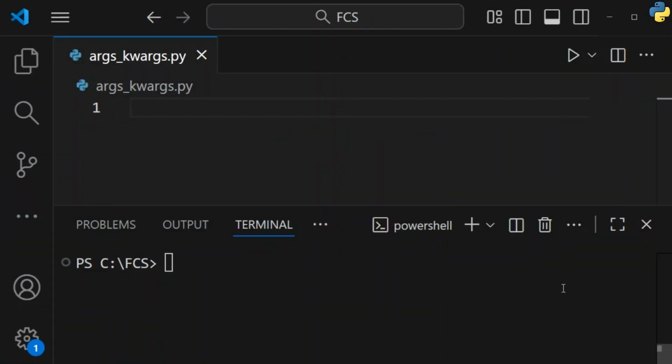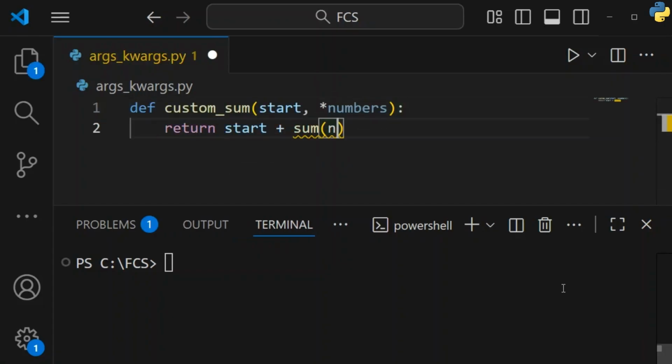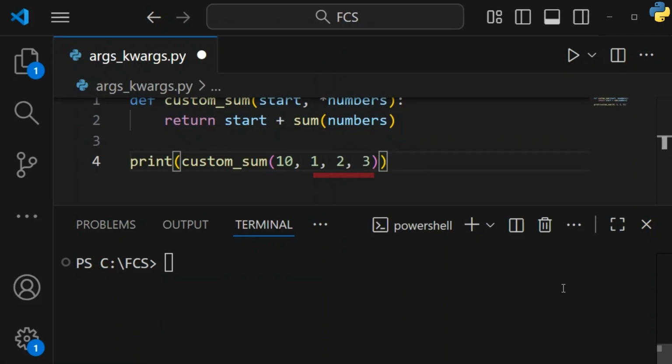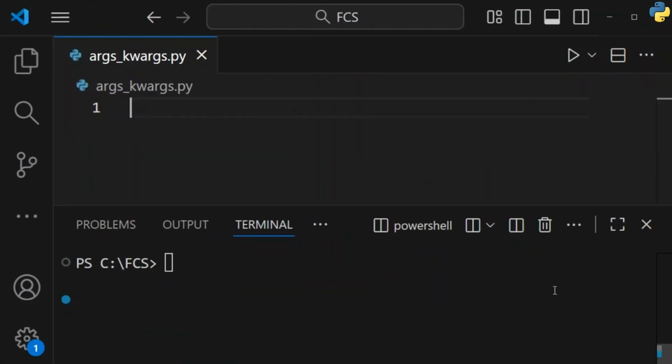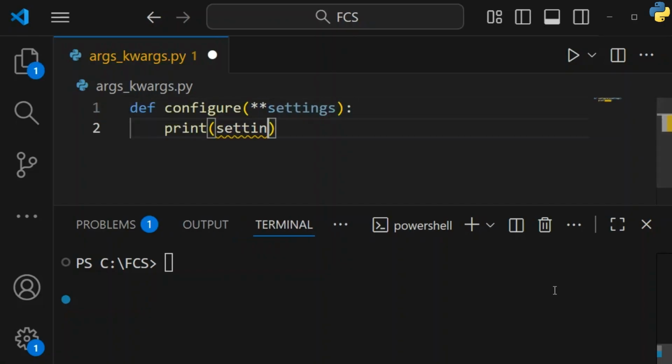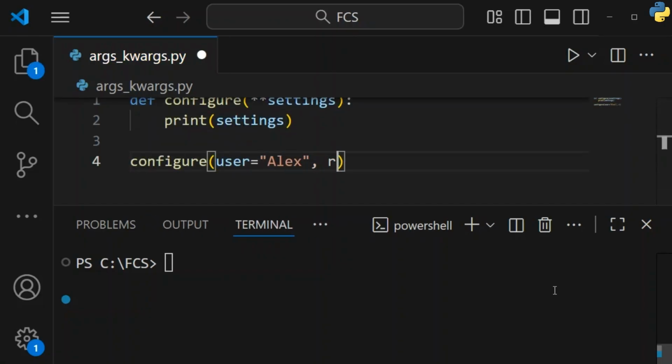Now the first big concept, *args. The single splat operator collects any number of extra positional arguments into a tuple. This is perfect for utility functions like a custom logger or a variable sum function. Next, keyword arguments. The double splat operator collects all extra keyword arguments into a dictionary. We often use this to accept configuration settings or optional parameters like in web framework functions.